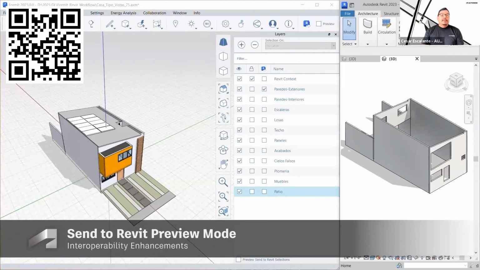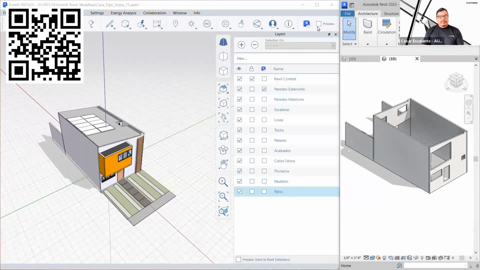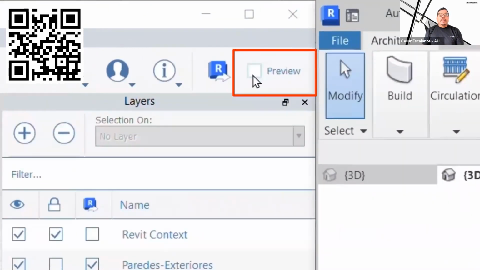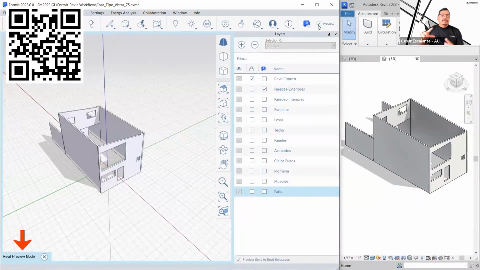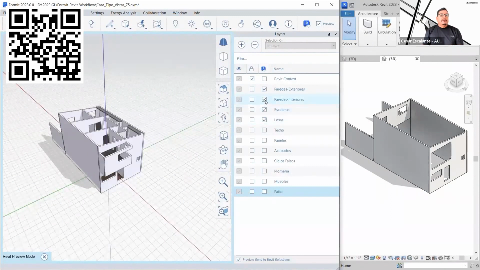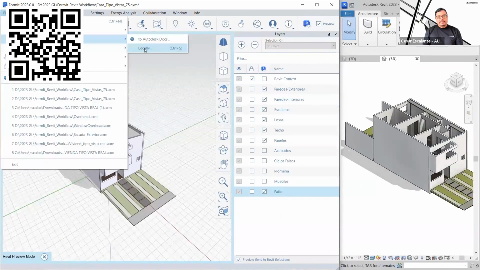Finally, you can enable a preview mode setting in FormIt and select those layers that will transfer to Revit. A blue frame at the view boundaries will display the geometry to be sent. Once you have verified your selections, you can use the Send to Revit command to update the linked model file.